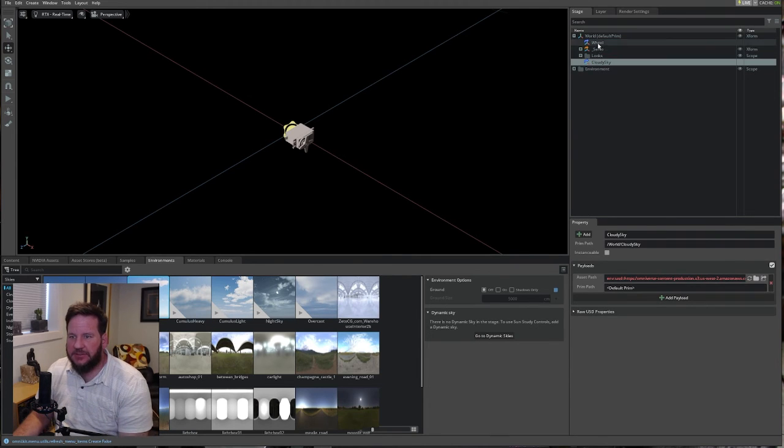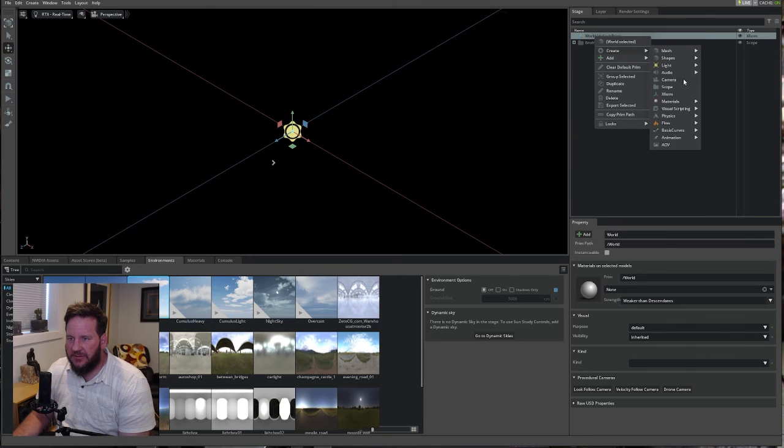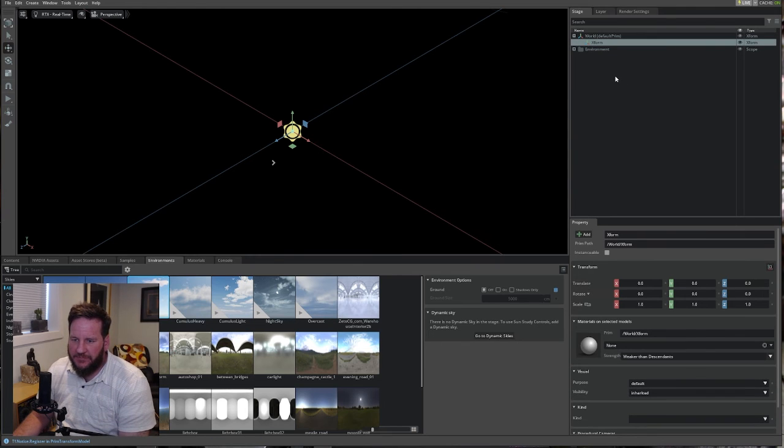I'll delete these first. Goodbye. It turns out that if I right click and select add, you can select add reference or add payload. It will actually add that underneath this prim. So I think it's best to go ahead and create a scope or a transform. I think transforms make a lot of sense because you might want to move that reference or payload a little bit later.